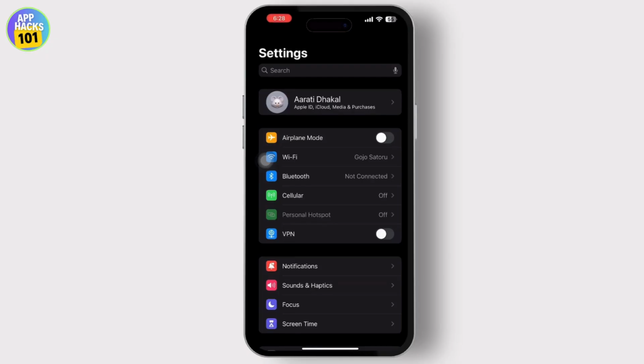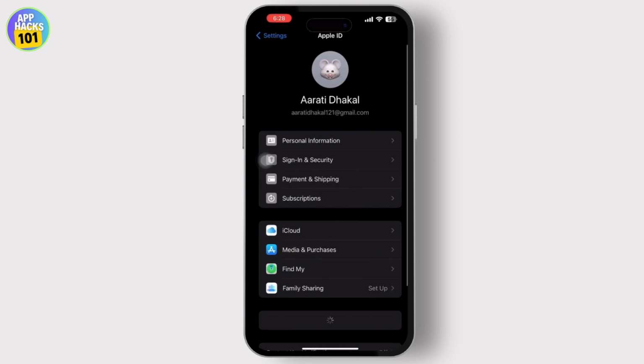Firstly, go to your iPhone settings and tap on your name at the top of the screen. So, after you tap on your name, you will see the Family Sharing option available right below the Find My. Tap on it and set up Family Sharing first. Then continue with the process.